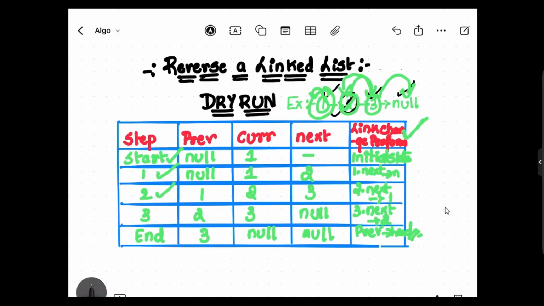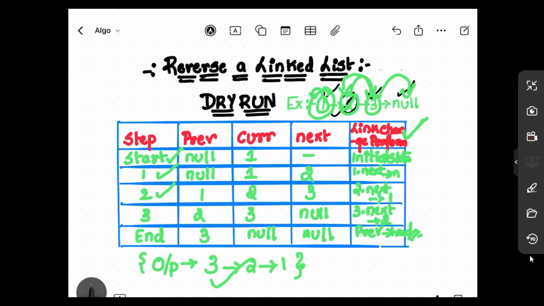So the output that we get after performing the link change would lead to 3, 2, 1. So this is going to be the output as per the dry run. Now we have completed the dry run part as per the code that we have written. The output that we need to get here is 3, 2, 1. Let's check the same. Let's run the code.